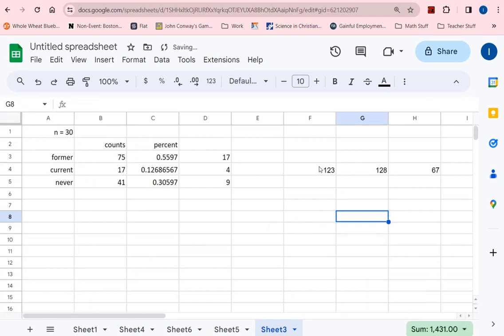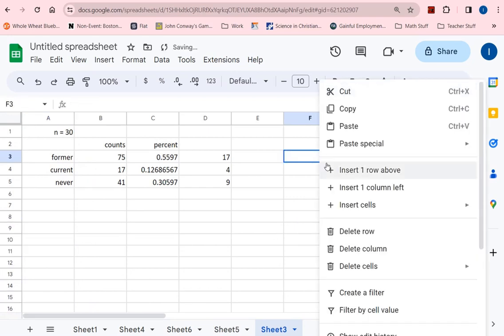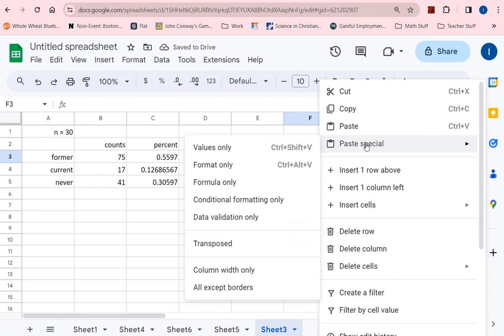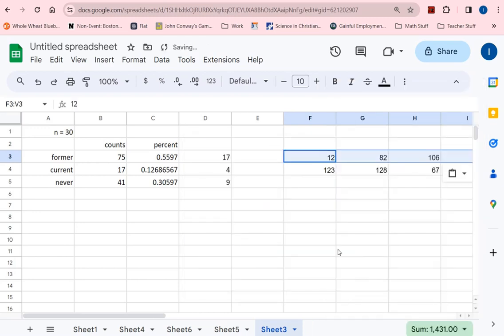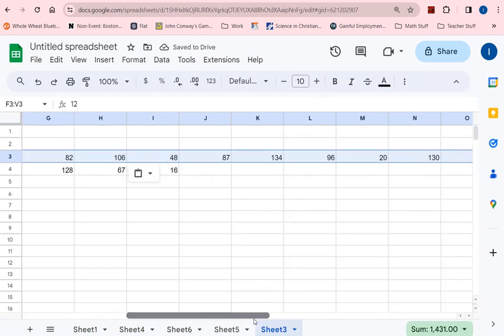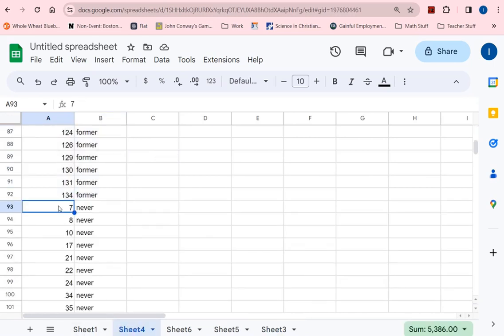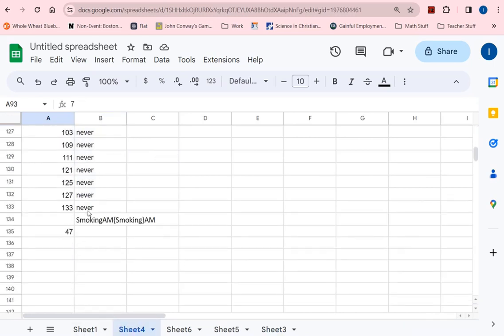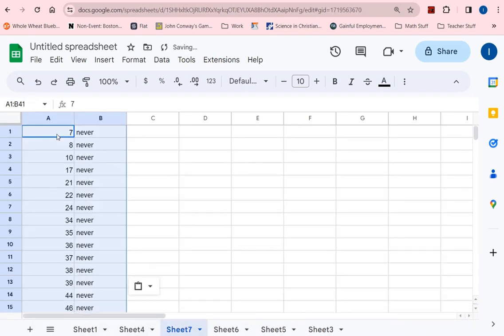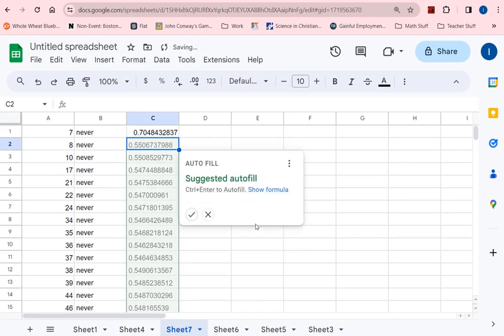It's going to come down as a column, but you can right click and paste it as a row, transposed. There we go. So there they all are. Now you can copy and paste it into a Word document really easy. And then I'm supposed to get 9 people that are never. So if I go back to this sheet I've sorted, I want to copy and paste all my never smokers into a new sheet. And then I'm going to sort them based on random numbers.